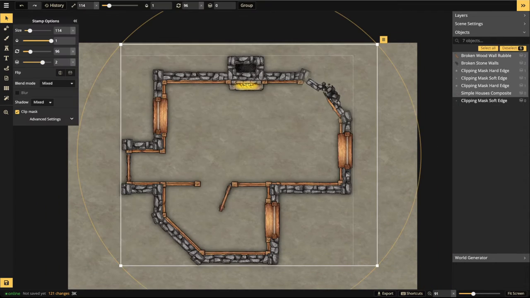You don't have to do this, use clipping mask if you're just using your own custom building. That way, all you have to do is just delete a wall and then replace it with a broken part of the wall.